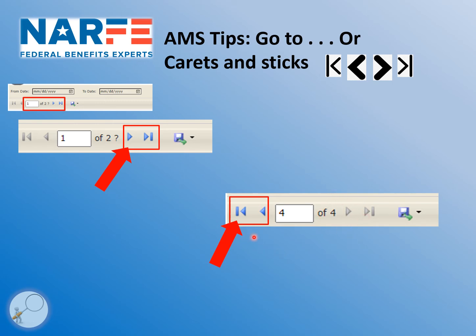In order to go all the way back to the first page, you can either page through again using this single caret that faces left, or you can hit the left-facing caret and stick, and that will take you back to the first page.